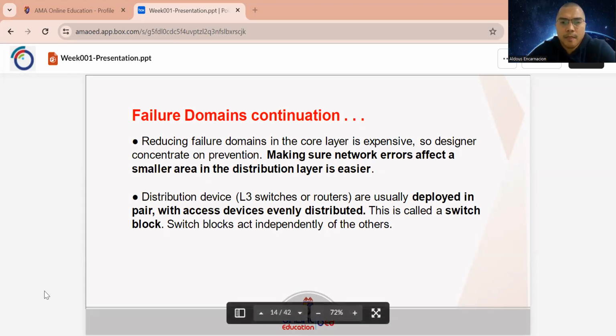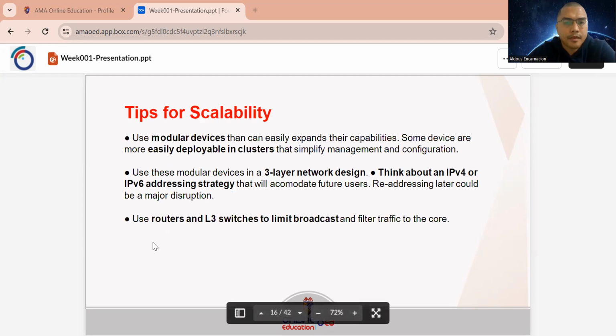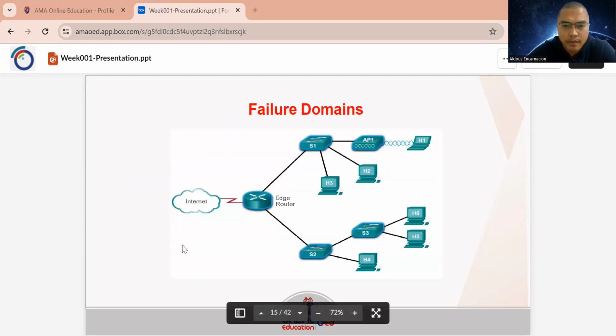Distribution devices, L3 switches or routers, are usually deployed in pairs with access devices evenly distributed. This is called a switch block. Switch blocks act independently of the others. This is an example of a failure domain.